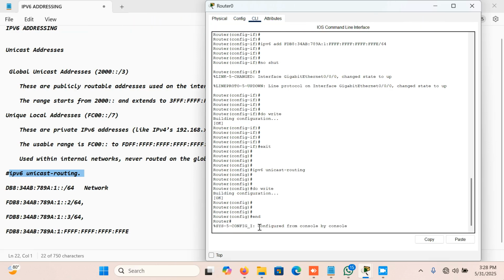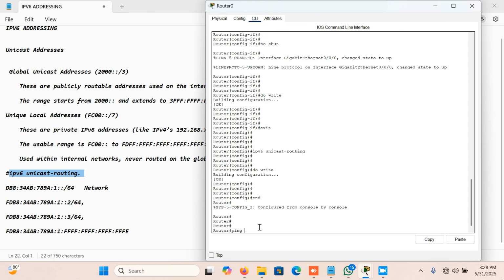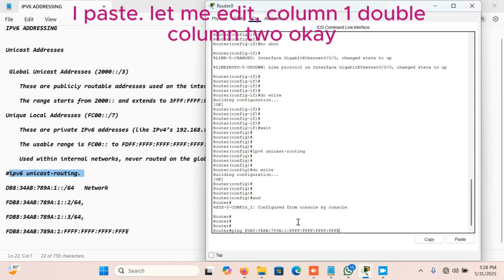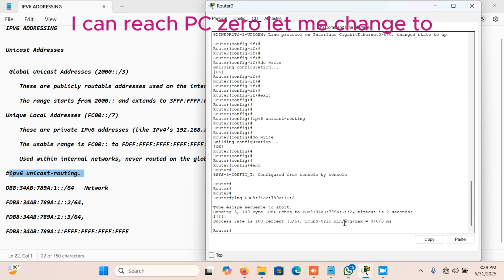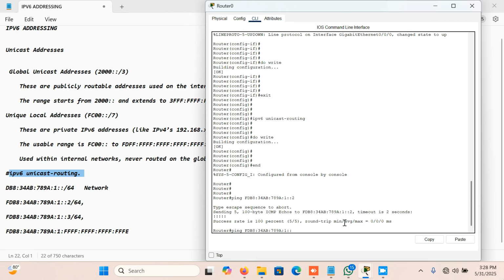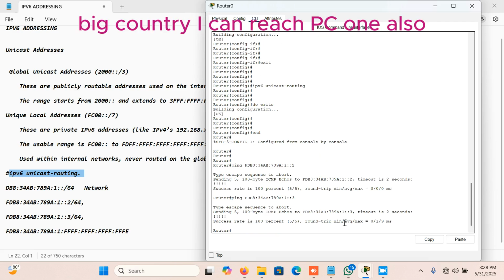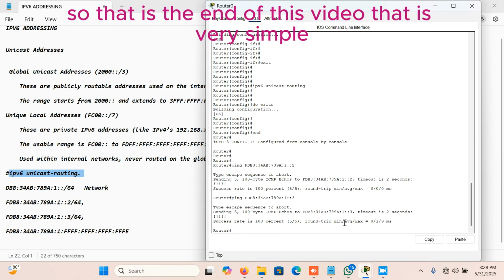Okay. Ping, paste, let me edit, colon 1, double colon 2. Okay, I can reach PC 0. Let me change to 3. I can reach PC 1 also. So that is the end of this video.